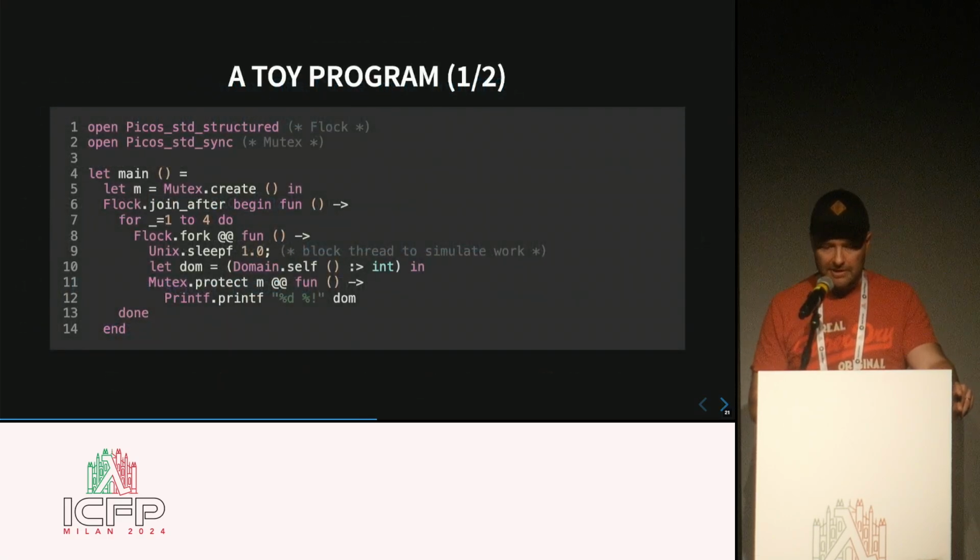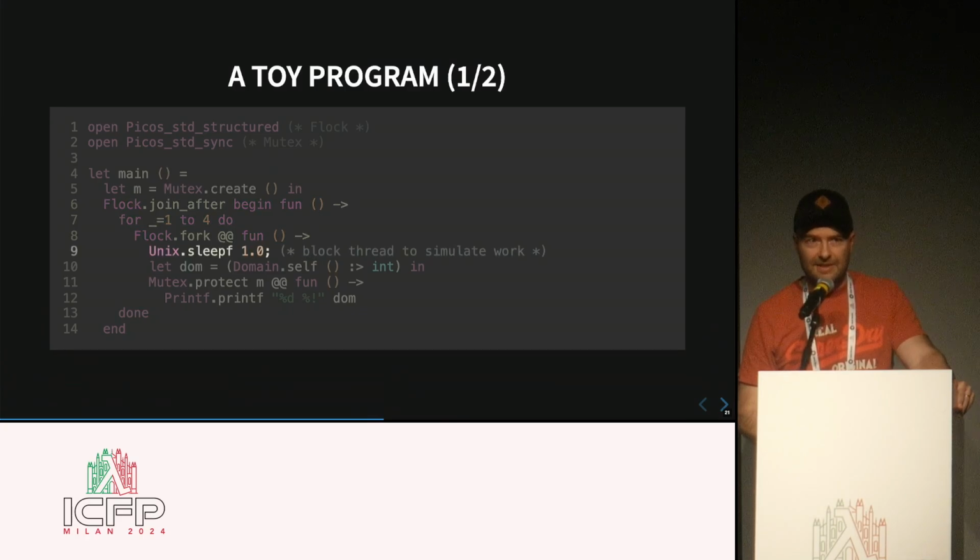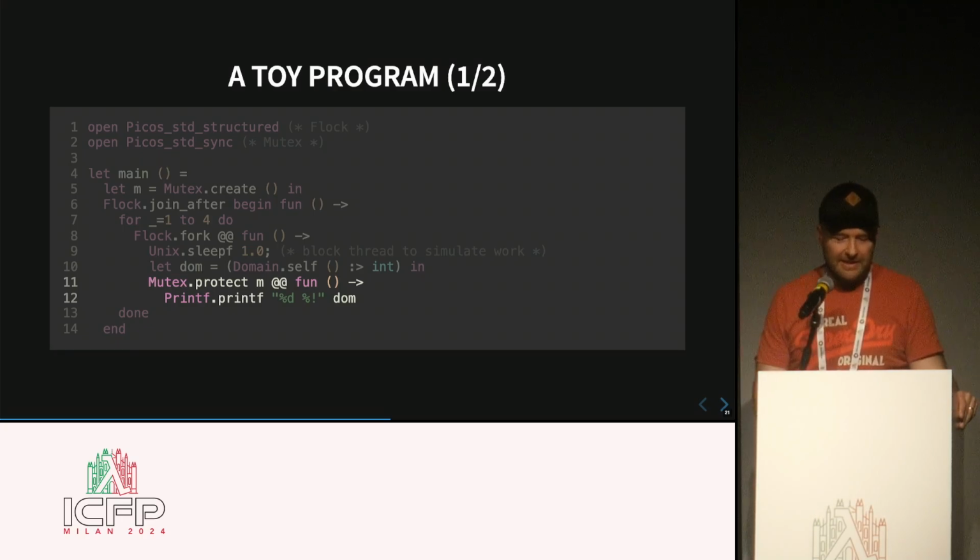So here's actually a kind of toy program, not very interesting. We go through it very quickly. So it just basically forks 4 fibers. And here it actually uses the standard library version of Unix Sleep, which basically blocks the whole thread. So the scheduler cannot do anything while the thread is sleeping. And then it obtains the domain index, and then it prints the domain index, basically. So the mutex is here used mostly as an example. So yes, there's a mutex. And also it helps to make sure that the output isn't garbled.